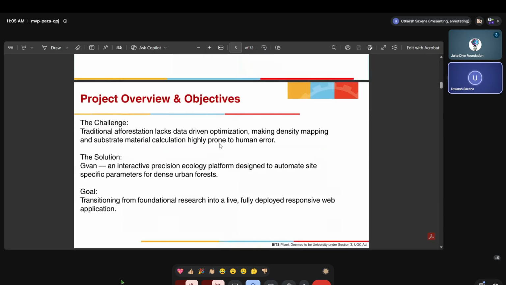So let's discuss the Miyawaki forestation project. The main challenge we faced for this project was that traditional reforestation lacks data-driven optimization, and density mapping and substrate material calculation is highly prone to human error. So this project solves that problem. It is an interactive precision ecology platform designed to automate site-specific parameters for the dense urban forest.